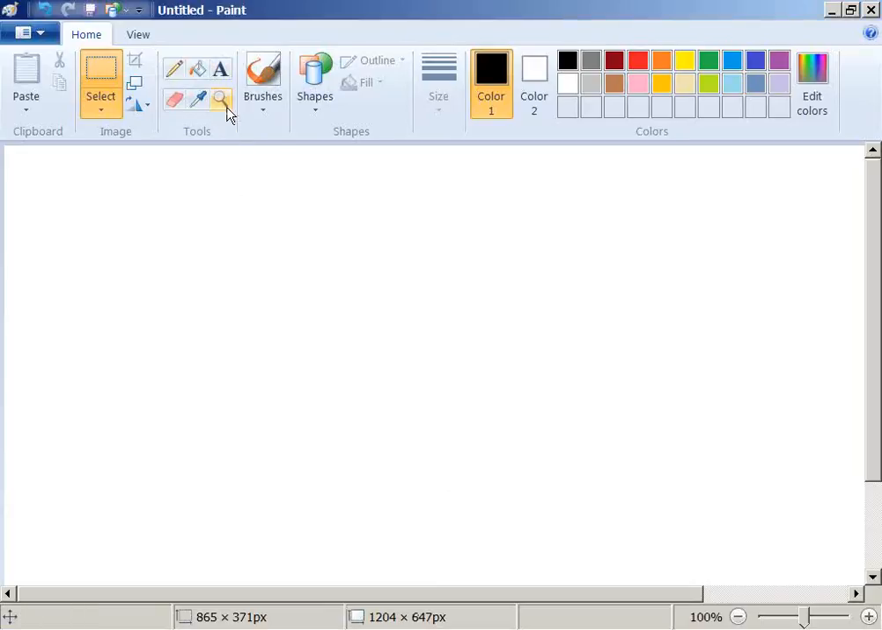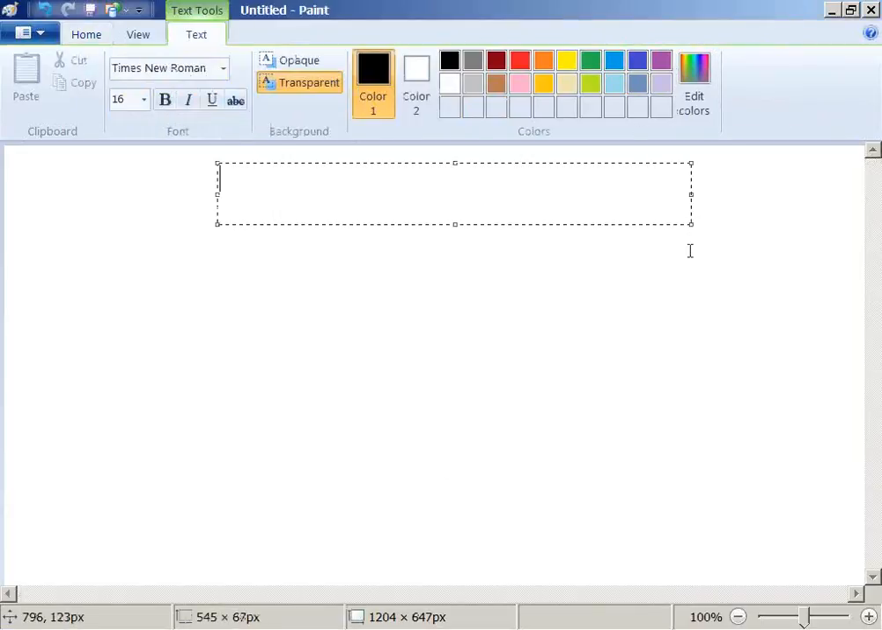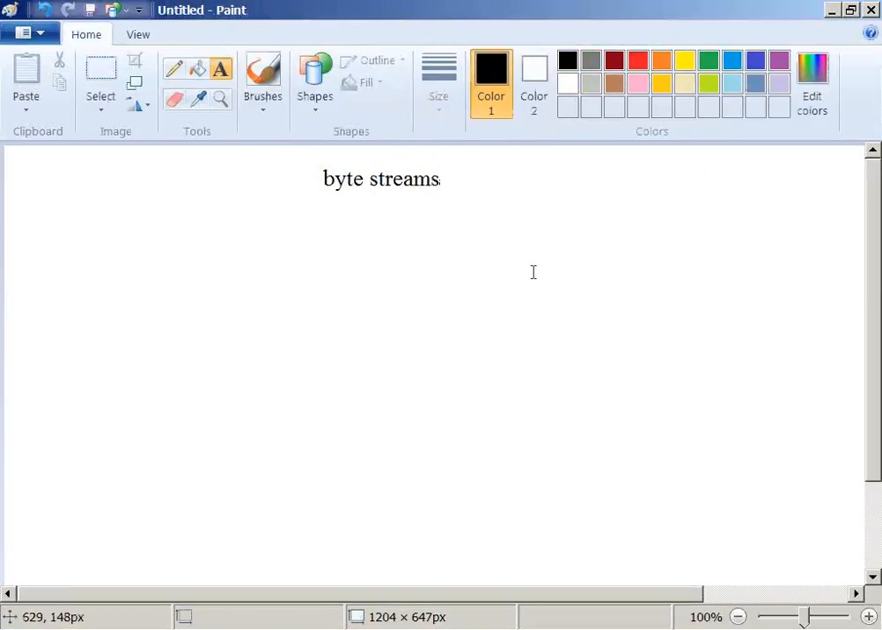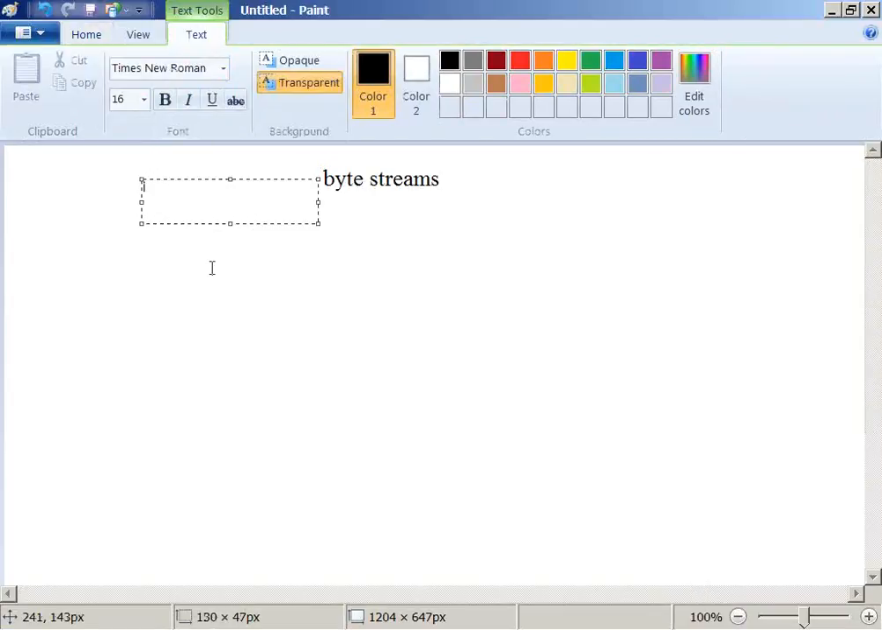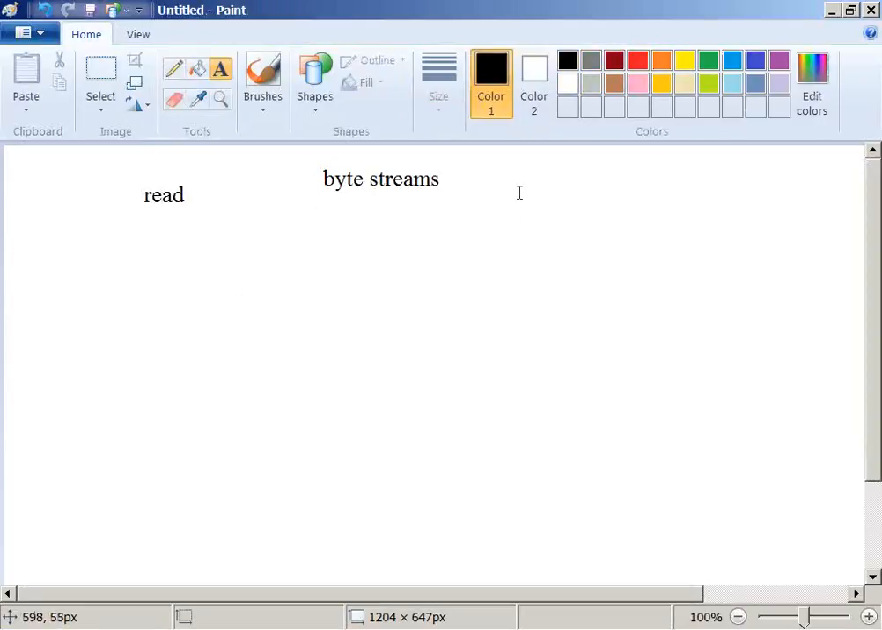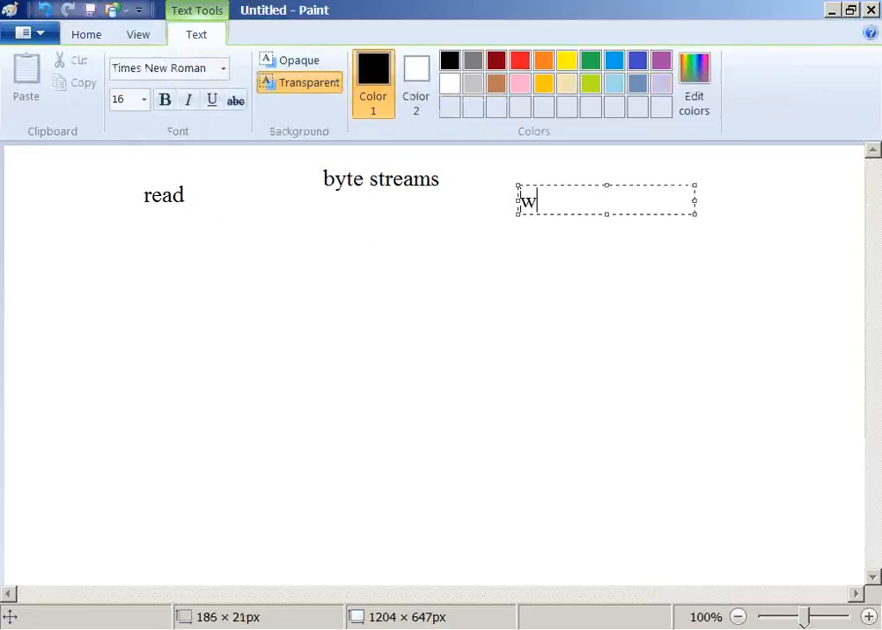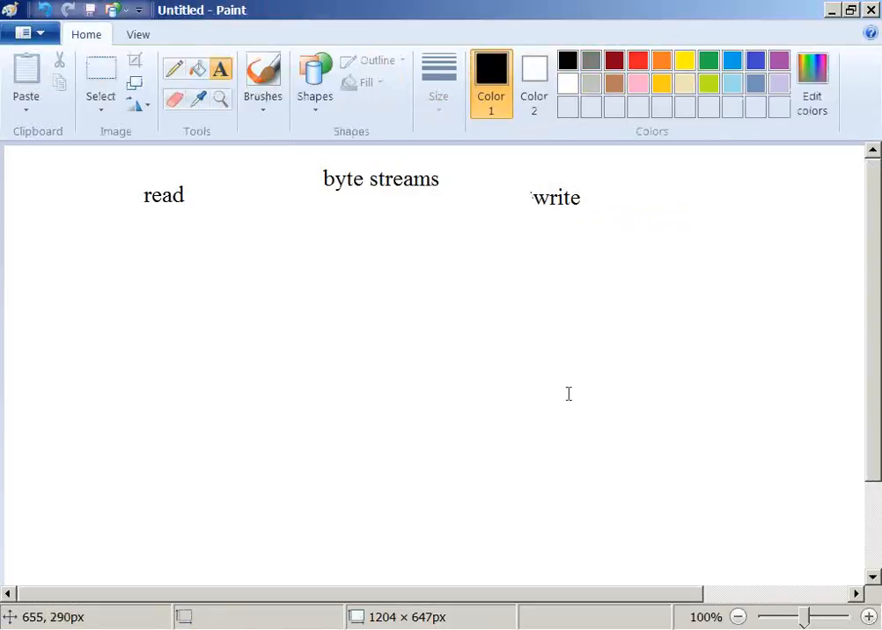So as I discussed here, we have byte streams. This is not a class, this is a category, byte stream, right? In the byte streams, we have two different types of classes. The classes which are responsible for reading the data, and the classes which are responsible for writing the data. Different classes are given: some separate classes for reading, some separate classes for writing, right?